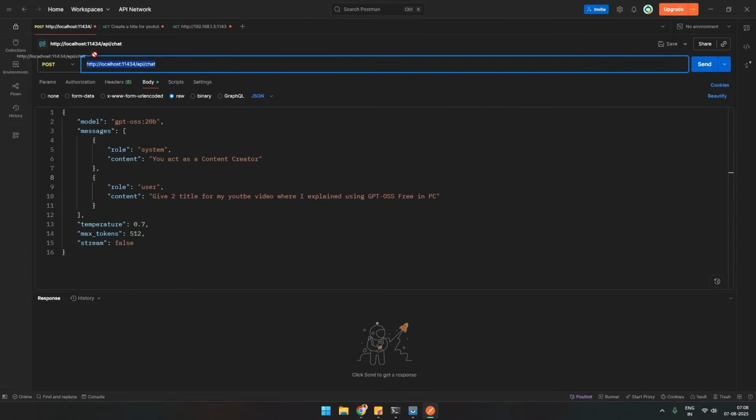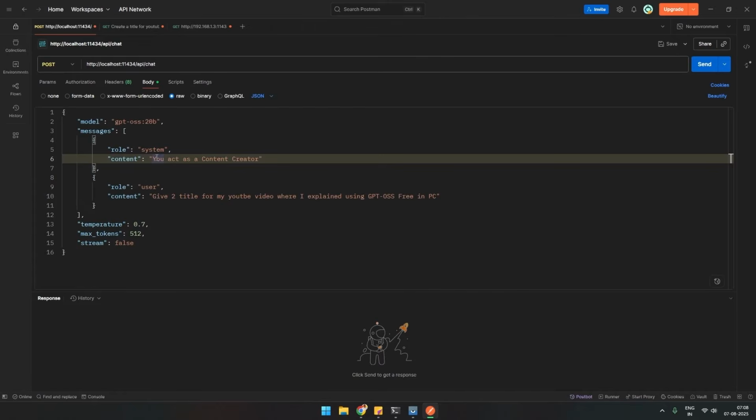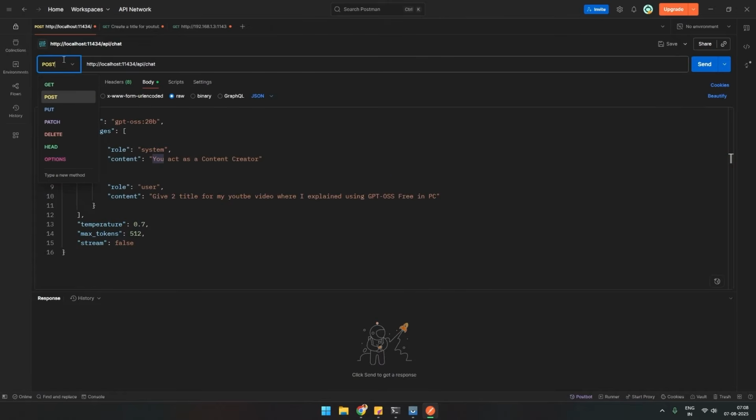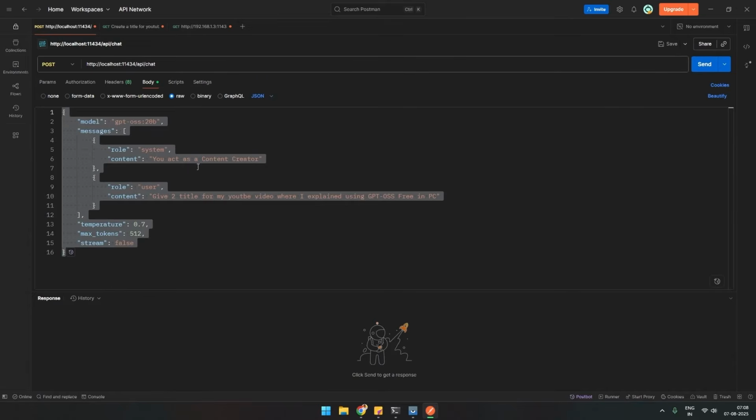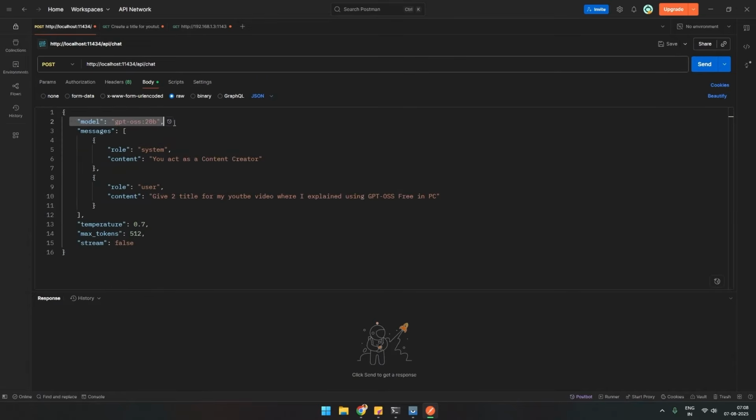In Postman, paste this URL. This /api/chat endpoint is going to chat with the GPT OSS model. We are going to use the POST method, and in the body section paste this JSON body as a JSON type. The first parameter is model, that is the model we are going to use. Currently there is no model available on our PC, so we are going to use GPT OSS 20b. Make sure the key name is the same.